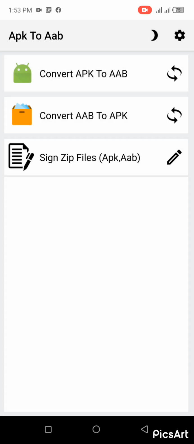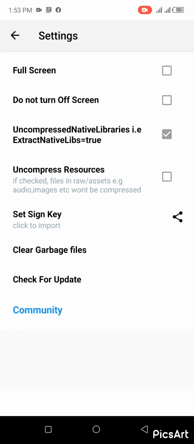In case you are having issues, we need to enable these settings. We enable these two settings in case you have crashes before. So make sure you enable this setting. So let's set sign key.